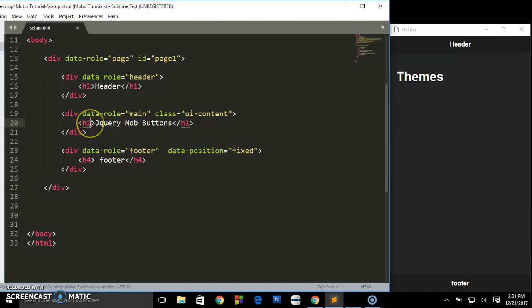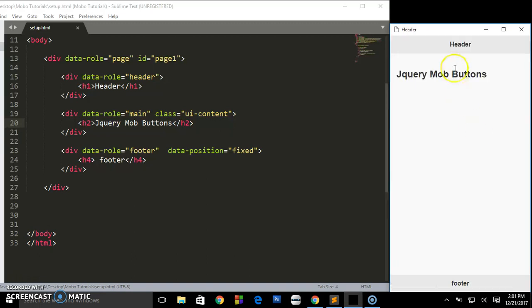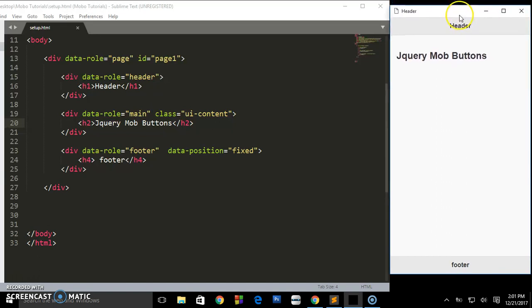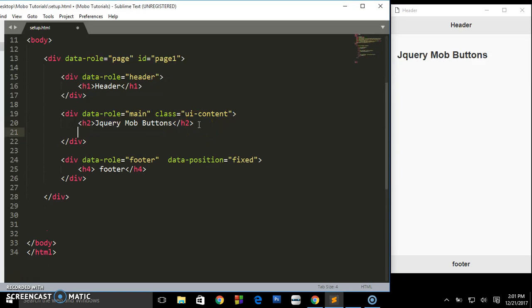Let me make this H2. Let us refresh. So this is what we are having, our default theme, which is theme A. The other one was theme B. Now let's talk about buttons.